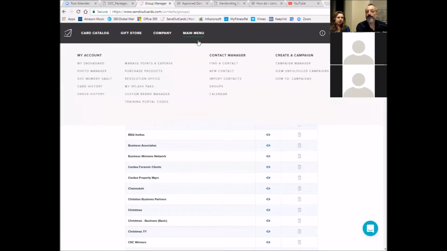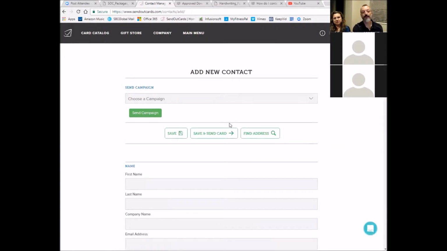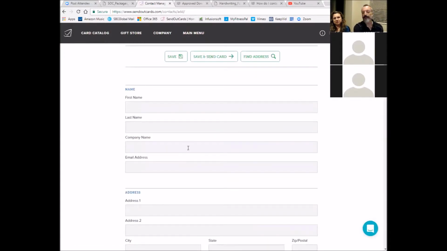Once you create your group, the next thing that you'll be able to do is go ahead and create a new contact. So back to main menu, under our contact manager, there's a little button here for new contact. When I click on that, it'll open up a screen that allows us to type information in for our contact. This is one contact at a time. So if you're just adding a single person or two people, this is the way you'll want to do it. And I'm going to get to adding large numbers of contacts in just a moment.